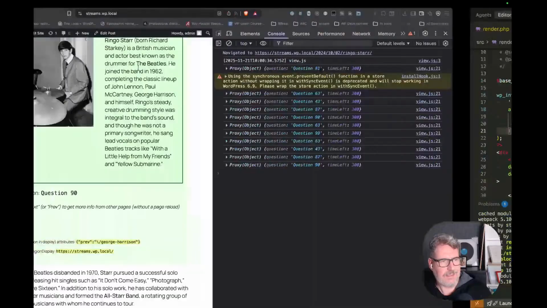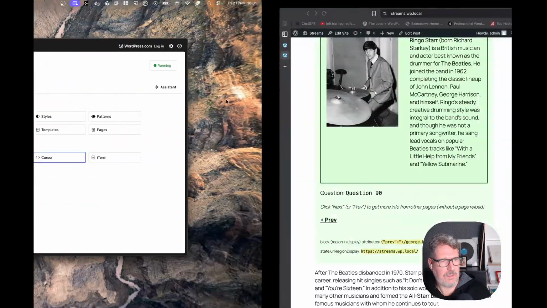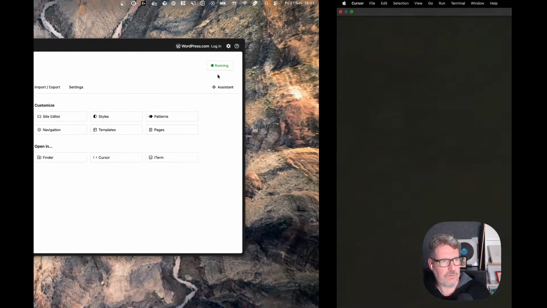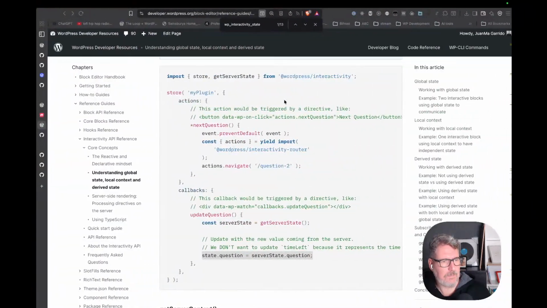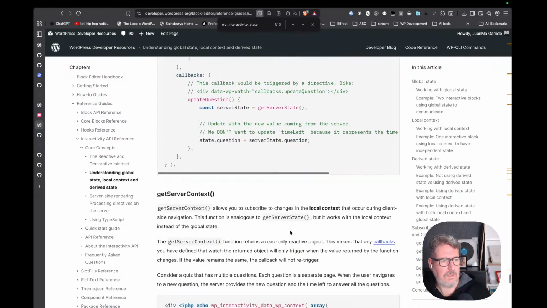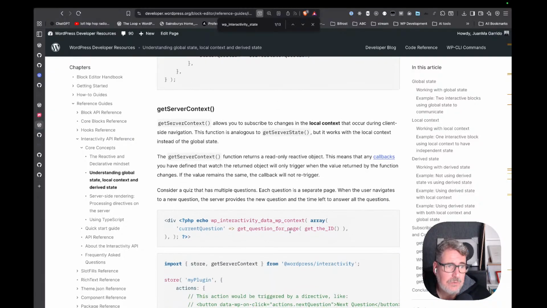Okay, so I like this example. I'm going to close this. So get server context allows you to subscribe to changes in the local context that occur during client-side navigation. This function is analogous to get server state, but it works with the local context. The get server context function returns a read-only reactive object.